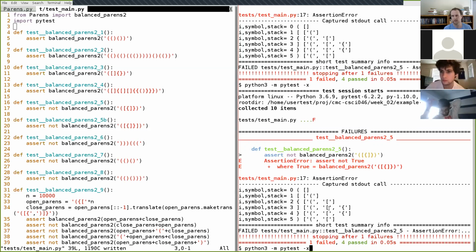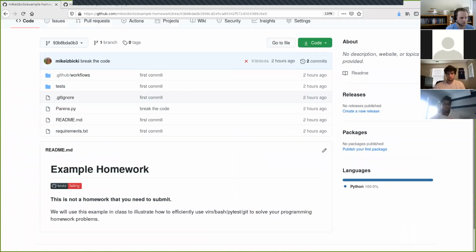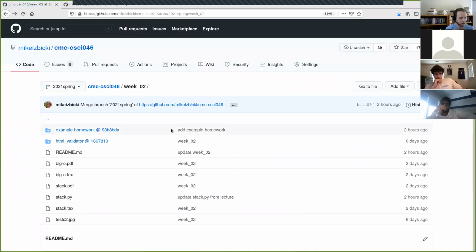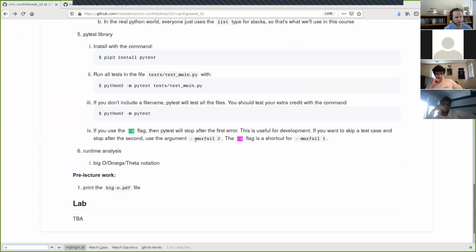The two, though, that I think are the most useful are this -x, and I'm going to jump back over to our GitHub README for a second, and let's search for -x down here. The next one is this --maxfail command. -x stops after the very first test case that fails. Maxfail stops after you reach whatever this number is. So if the first one's difficult and you want to move on to a different one, then do maxfail 2.